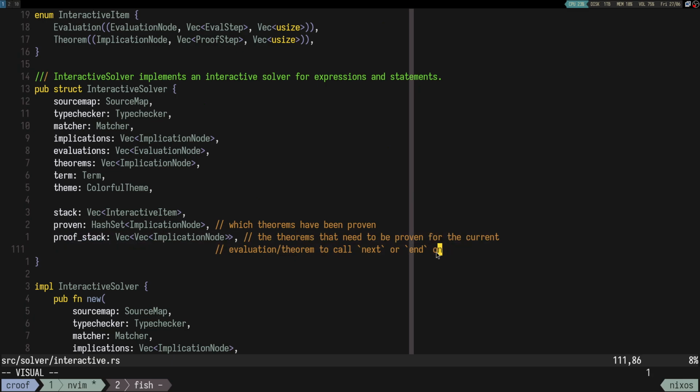But just to keep it in mind, it's working like a stack. As in programming languages, you have stacks, like a stack for function calls. It's kind of the same thing. You have to complete the theorems before you can return from them, basically, right? And then we have a hash set with the proven theorems, and I guess the stack for our things, and then the proof stack is what you need to prove.